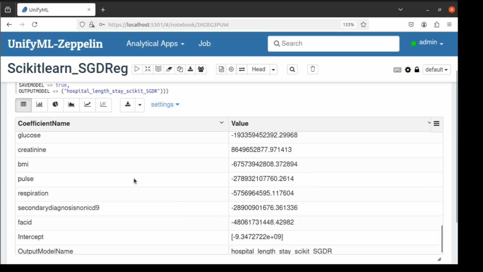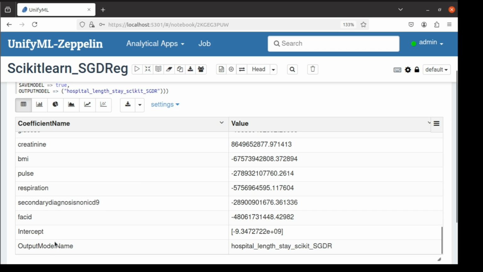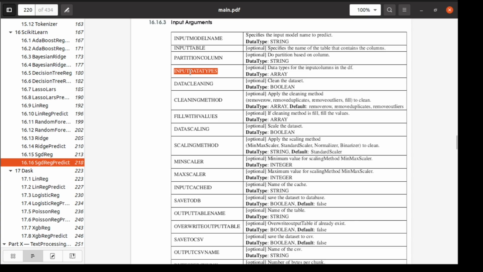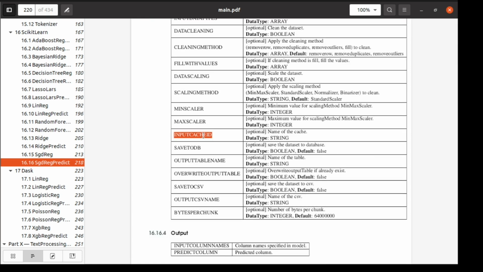Next, let's look at how to make predictions using Scikit-Learn SGD regression with a UnifyML query. To predict, provide the input table and specify the saved model name. As with the training phase, you can adjust parameters such as the partition column and input data types. For data cleaning and scaling, use the same methods as during training. If the input data is cached, refer to the input cache ID.